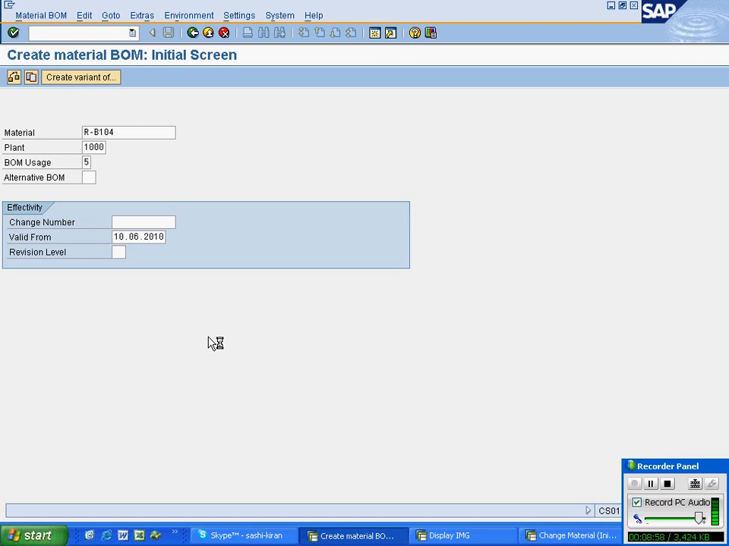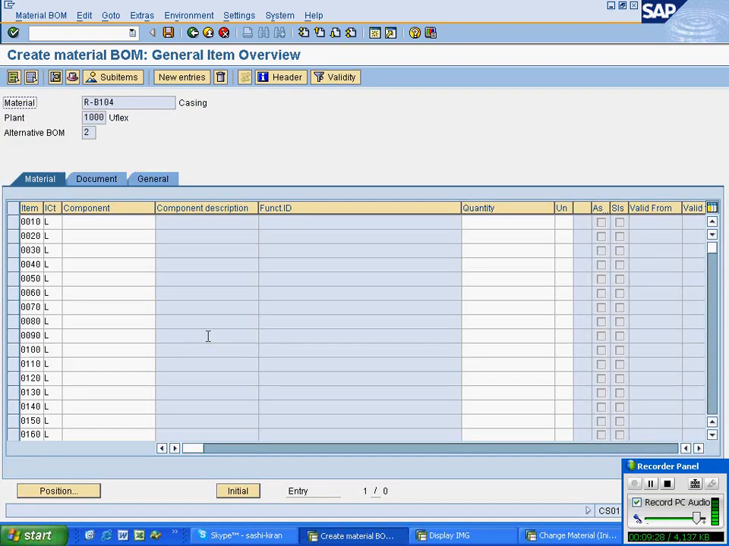Now the item category will change only for the main item, not for the sub item. For the sub item, the item category will always be NORM. Only for the main item it will be ERLA or LUMS. If the main item category is ERLA, the main item will be priced. Sub items will not be priced.